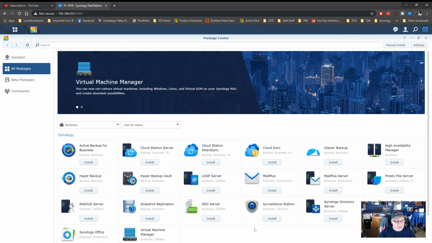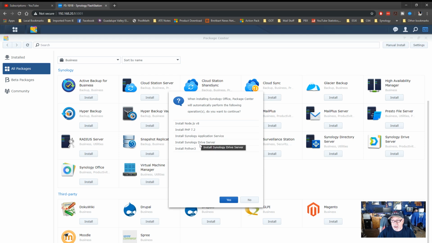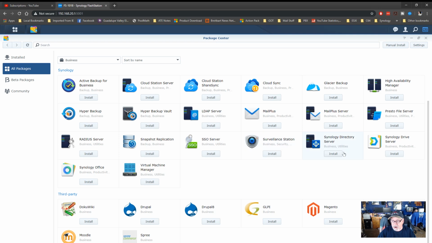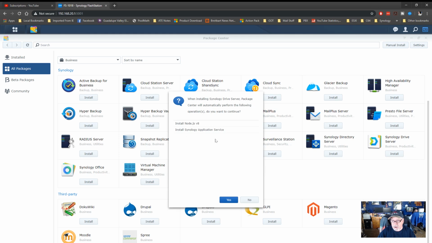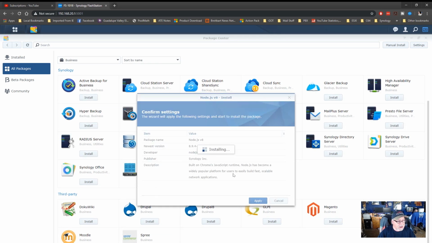Now, keep in mind that if you go down here to install Synology Office and click on install, it's going to tell you, hey, we also need these applications, including Synology Drive Server. So I'm going to tell it no here, and what we're going to do is start with Synology Drive Server. So simply click on the install button, and it tells you it's going to install a couple of different applications. One is Node.js version 8 and Synology Application Service. So we'll just go ahead and tell it yes. Let that get installed.